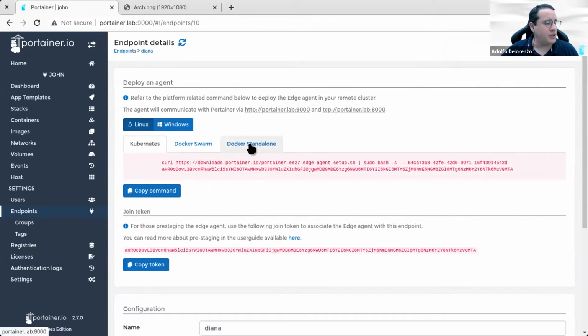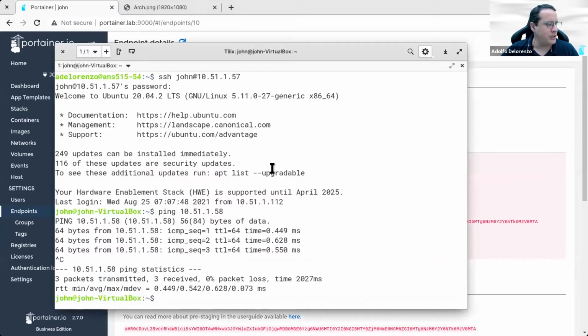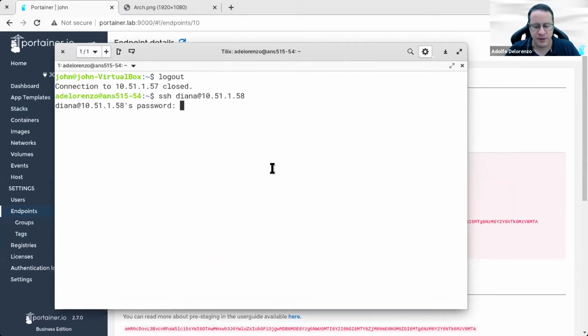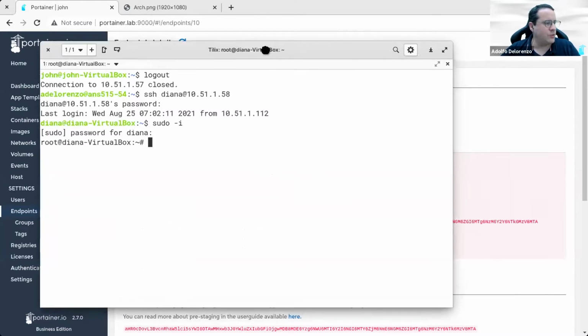So Diana is also running a Docker standalone instance in her machine because she's also a developer. So what I'm going to do now is connect to Diana's machine. I'm already connected to John's machine. I'm going to connect to her machine via SSH. I think that her IP is 58, if I'm not mistaken. Yes, it is. Good. So I'm going to do this as root because I can ensure it will run.